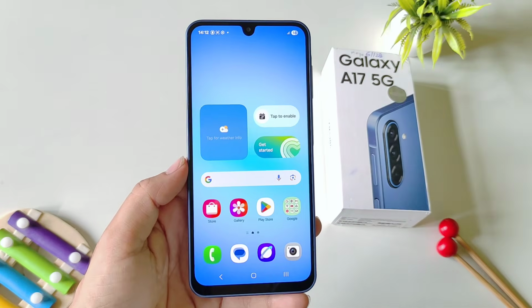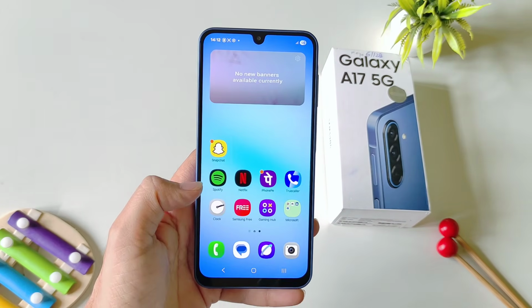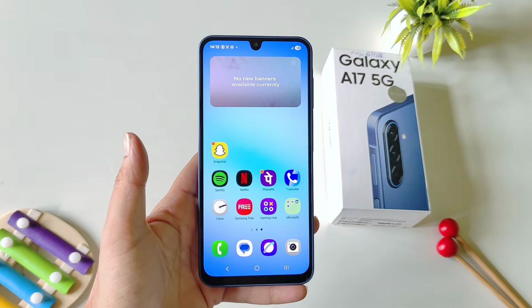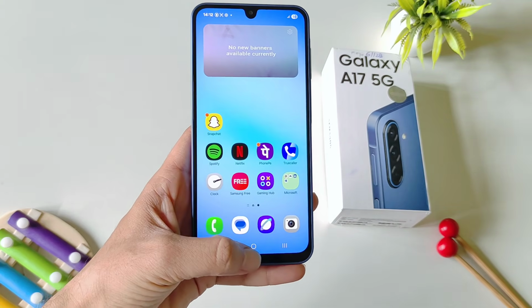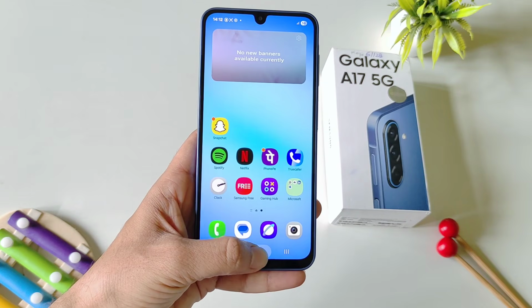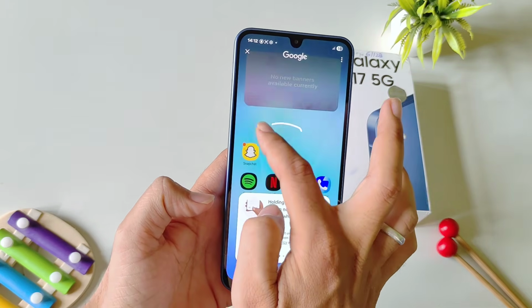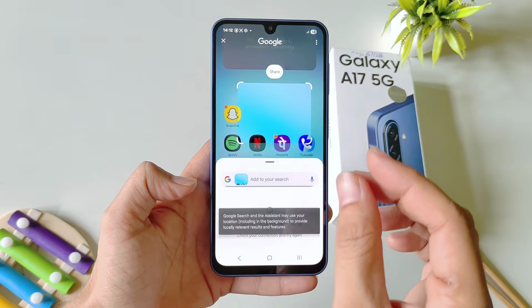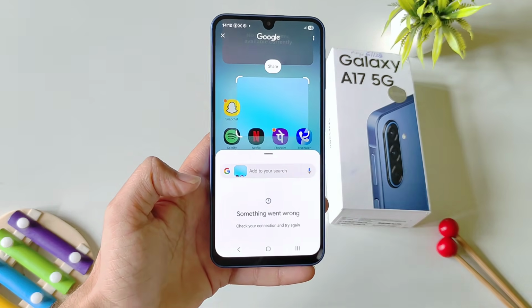You can use the circle to search feature. While using your social media application or while reading any article, if you want to search anything whatever you have on your display, then simply long press your middle button like this and then circle the object, image or text like this. Then it will directly search whatever you have on Google for you.